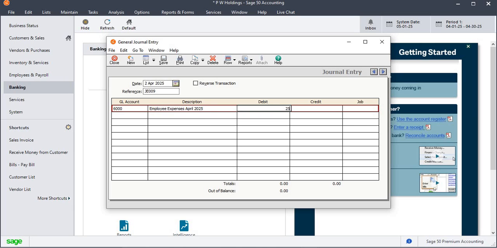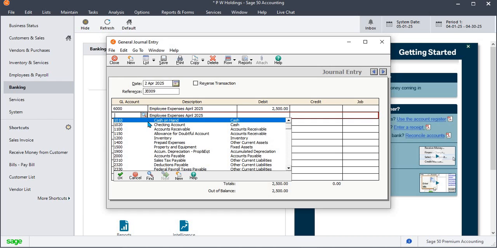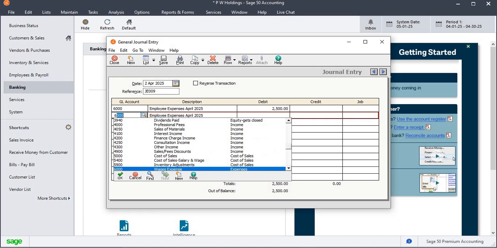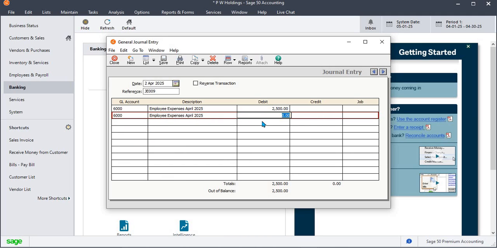You can enter the debit amount, and you can select credit account. You can enter the credit amount. After that, you can save your journal entry.